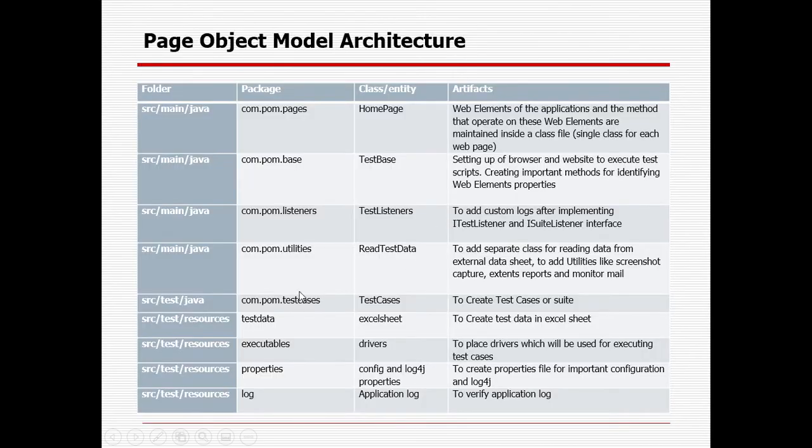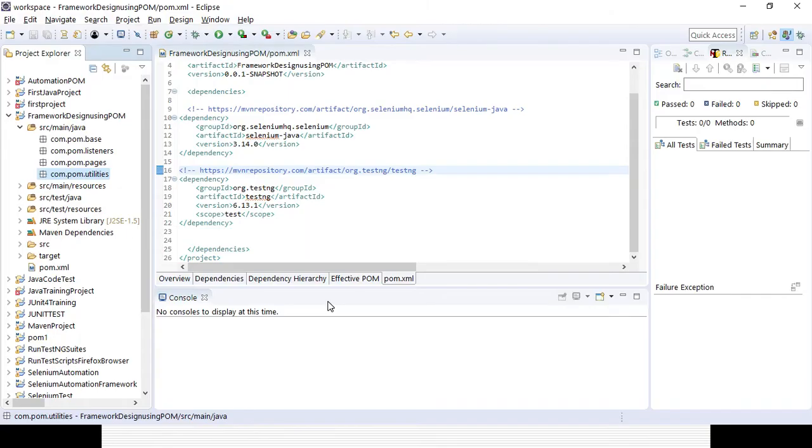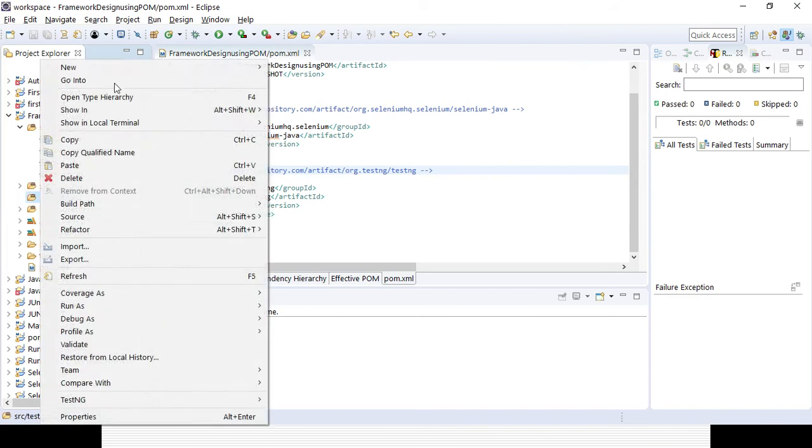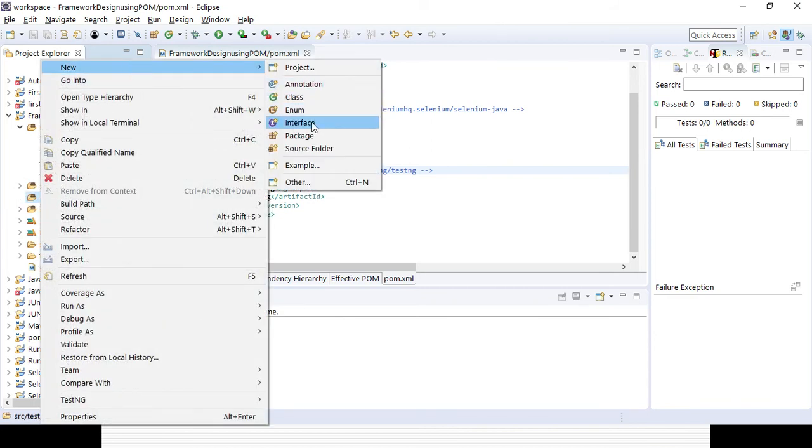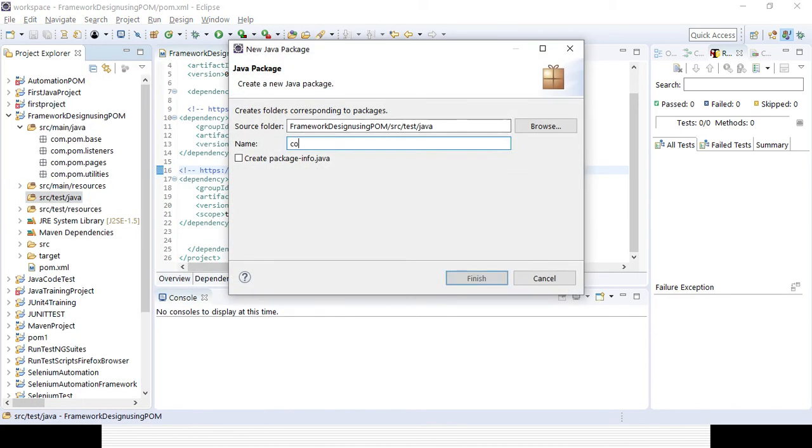So that's done. Then in the src test java folder, I will create a package for test cases. In the src test java folder, I will be creating a package .pom.testcases, where I will be placing all the test cases. I can write test cases one by one, or you can write a test suite like smoke suite, regression, integration, functional, like that.